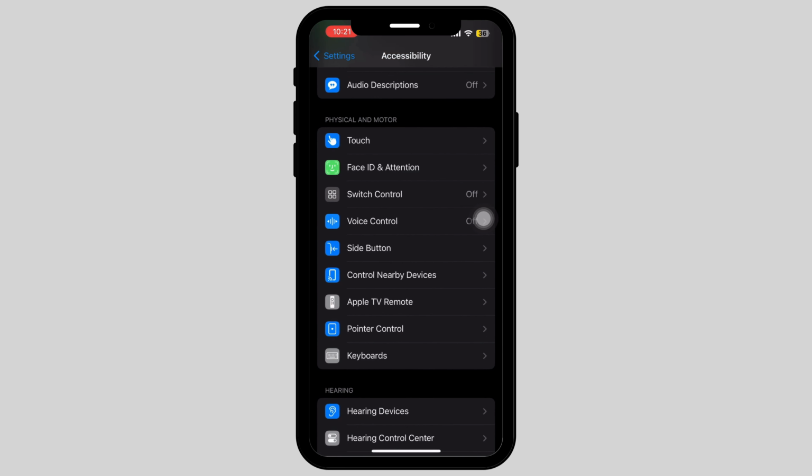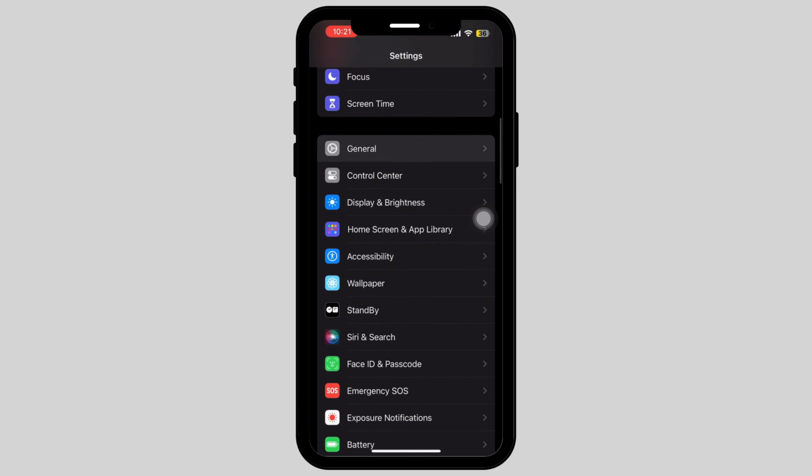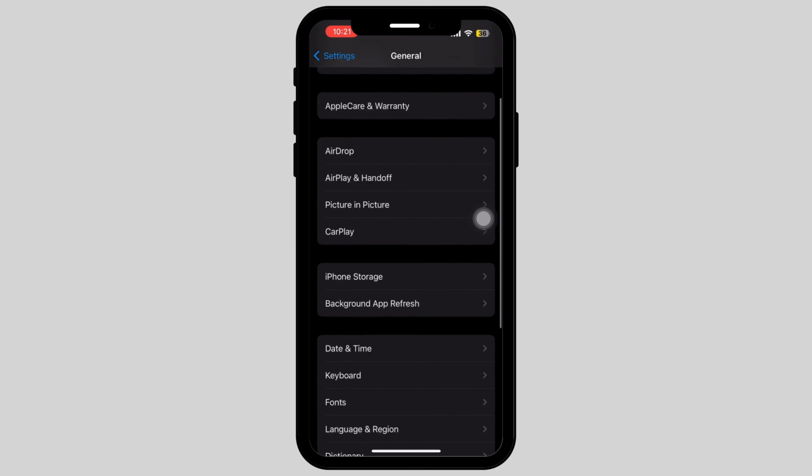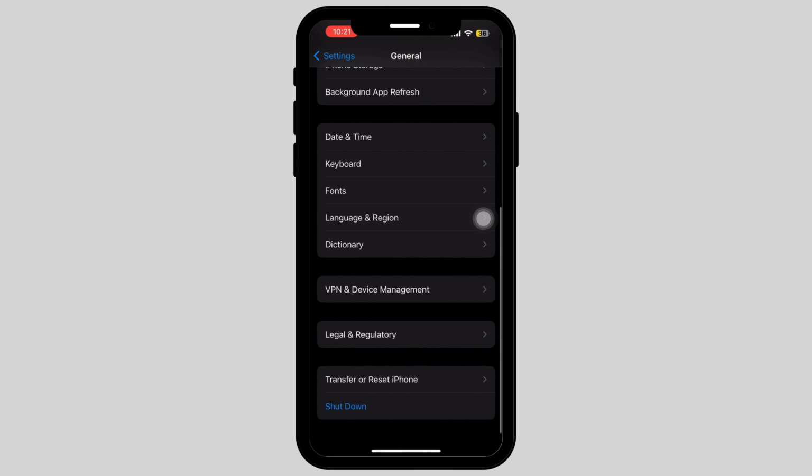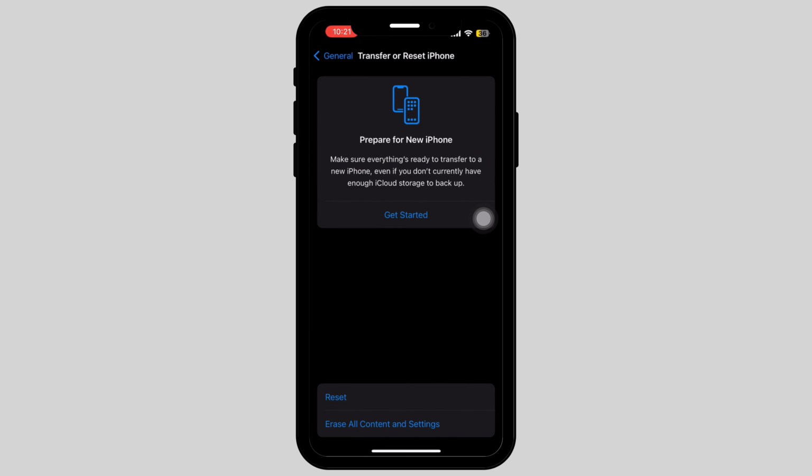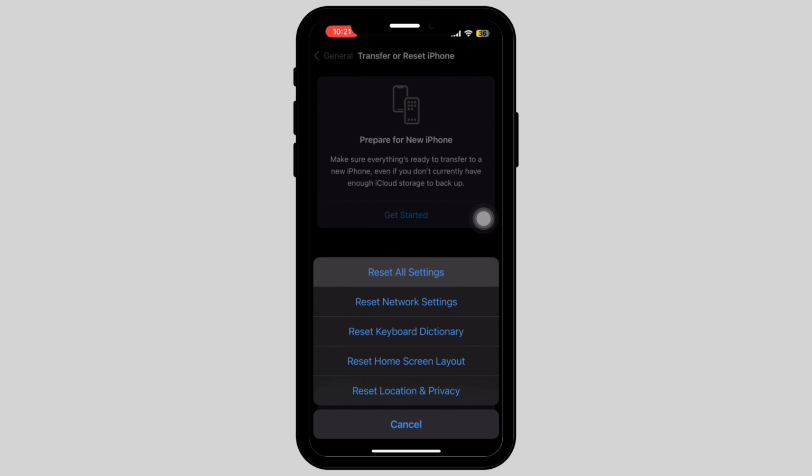Similarly, you can go back to your settings by going on General, scrolling down on your screen, tap on Transfer or Reset iPhone, and tap on Reset. You can easily reset all the settings, which will automatically help you to remove the home floating button.